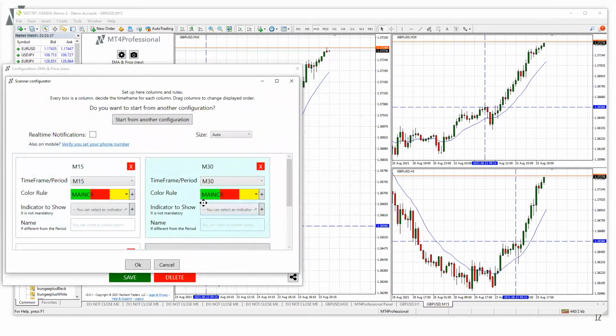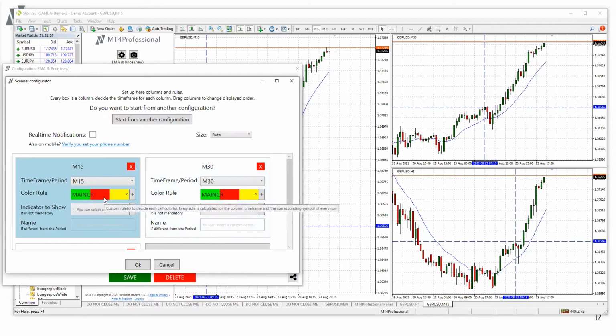Once you have your rules established, you apply that rule with a simple name to any time frame that you want to analyze it on. So right now, the main color rule, which is price and moving average, is applied to a 15-period moving average.